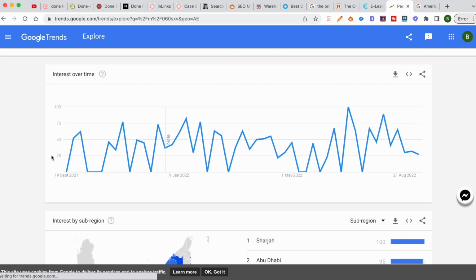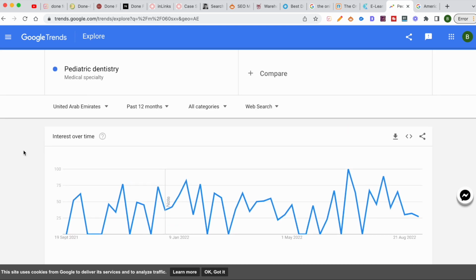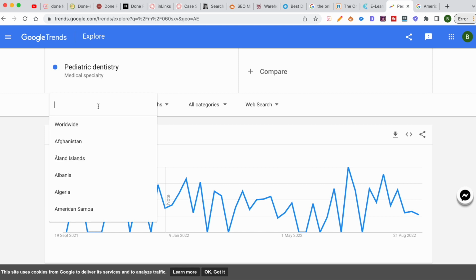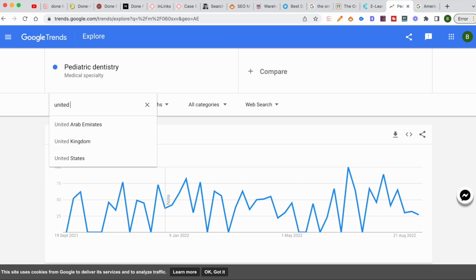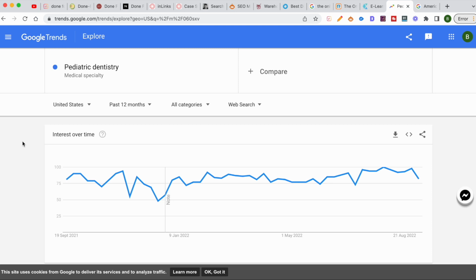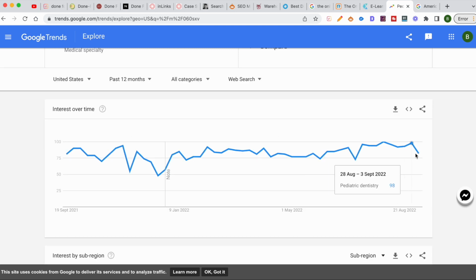Okay, so this is the trend. This is the interest in pediatric dentistry over a period of some time, and it's showing me results from the United Arab Emirates because that's where I'm based. I'll go ahead and put United States because everyone's familiar with the United States, and a lot of my viewers are from the United States. Arguably, many are also from India. Interest over time is pretty okay, I guess.